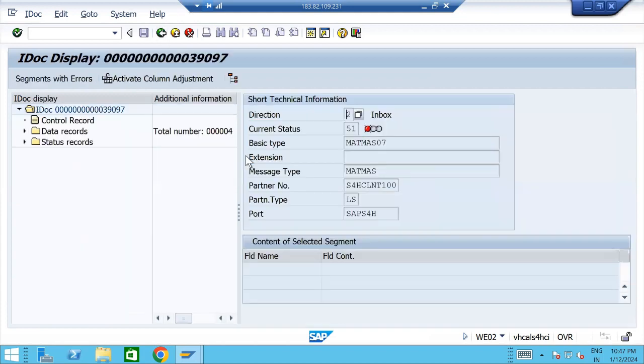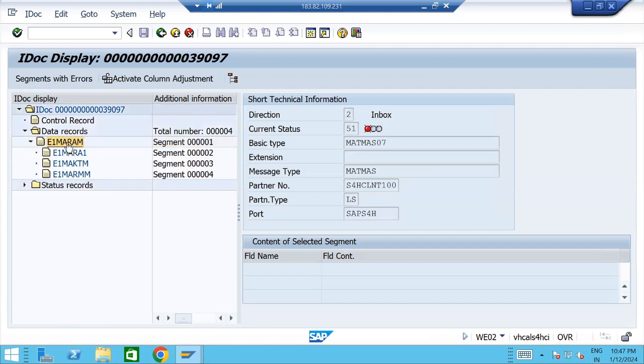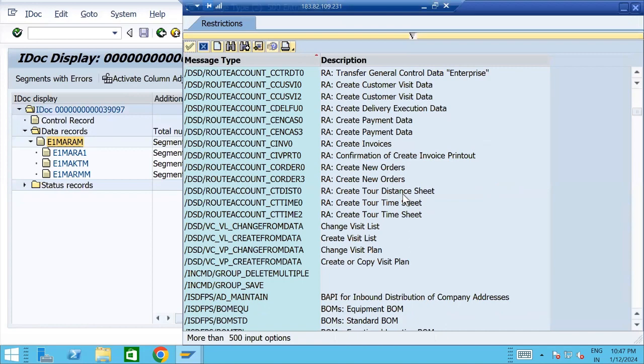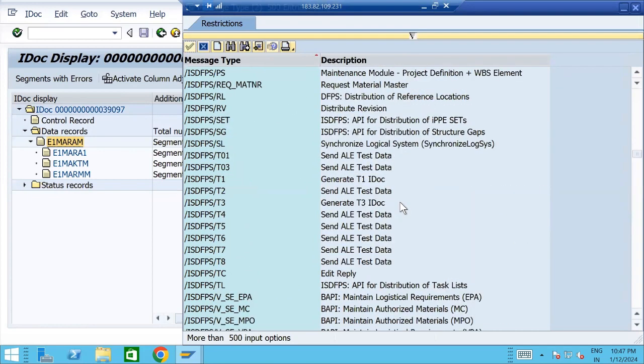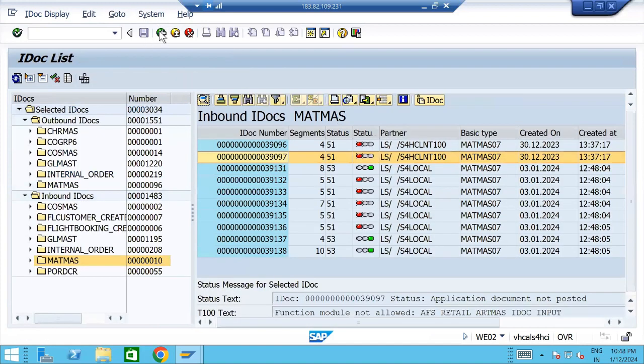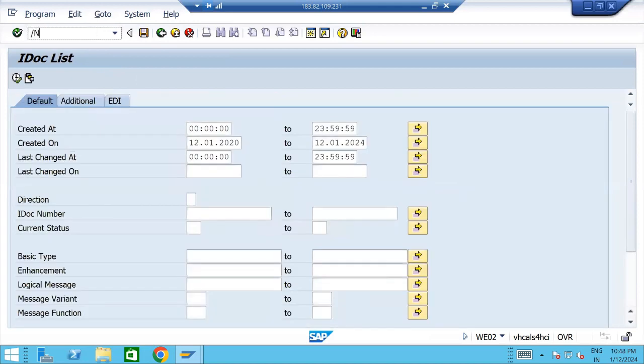You can double click here and then check the data. These are called segments, IDoc segments. Here you will see what data the IDoc is carrying. So this is matmas IDoc. Matmas is for material master. Then batmas is for your batches. For orders, we have orders. Different IDocs are there. So WE05 also you can use to search IDocs. WE02 and WE05 you can use to search IDocs.